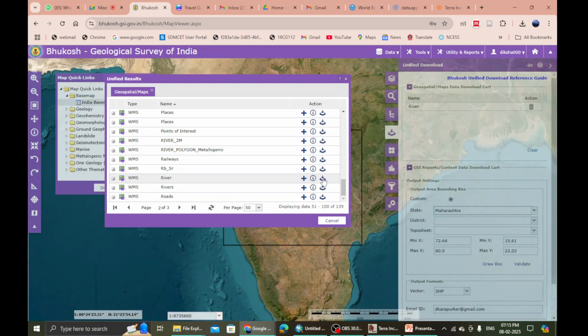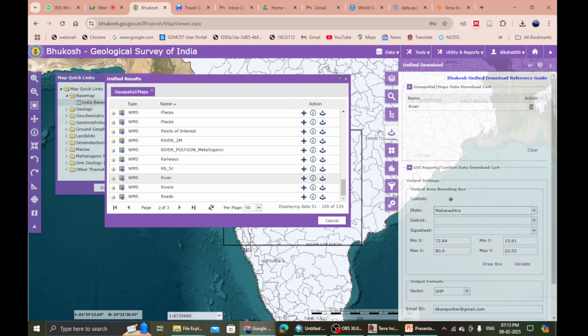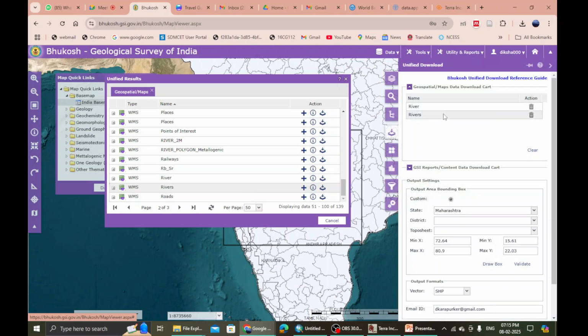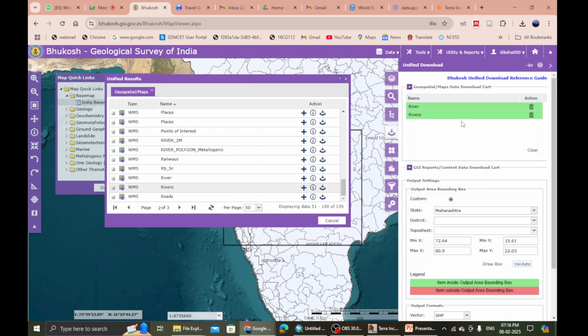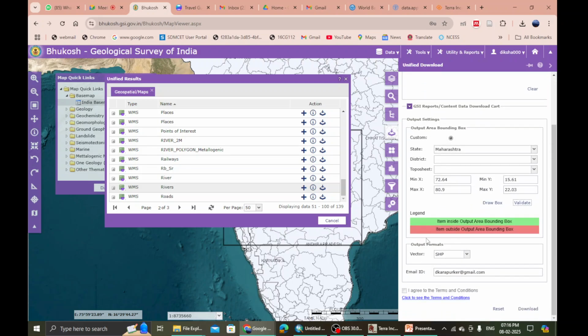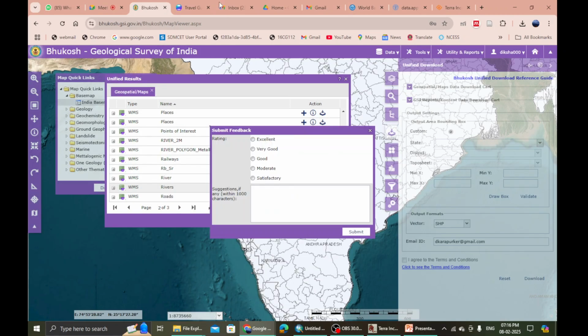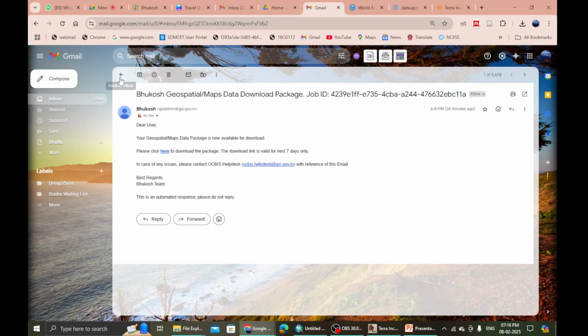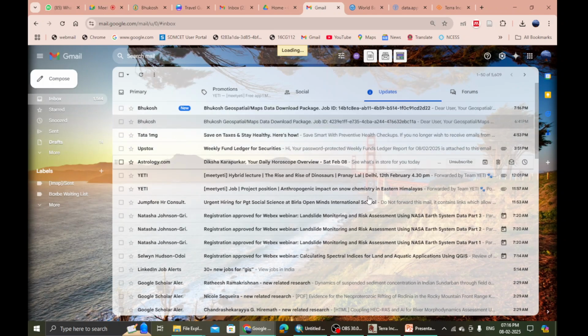So I add river. See, I'm clicking on this add such that it gets populated here in unified download, right? Then next is another river, that also I will take, right? Both the rivers I've brought here. Now next what do I do? I validate this. Once I validate this, both of them have turned green. Green means it is available, right? Then I agree with this and I go for downloading. This link will be shared with me and it should come over here. There you go. It has come. Let me download this.